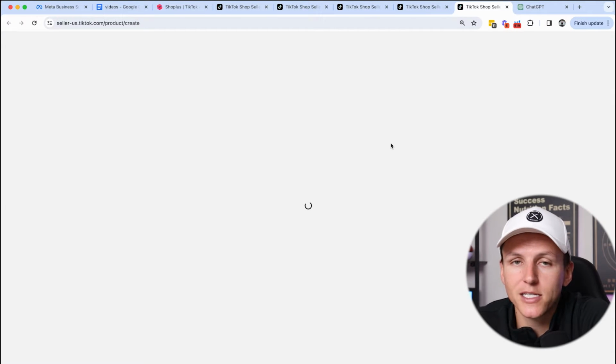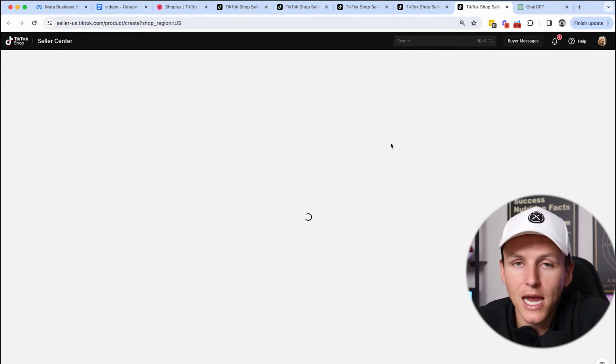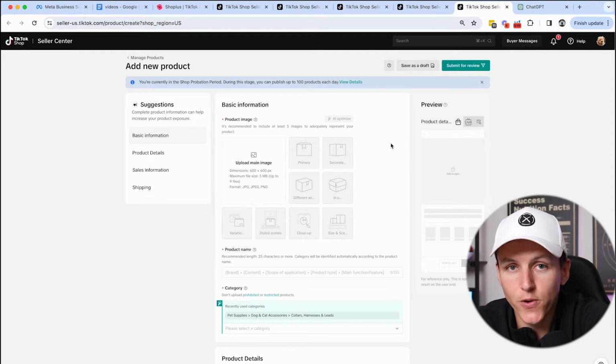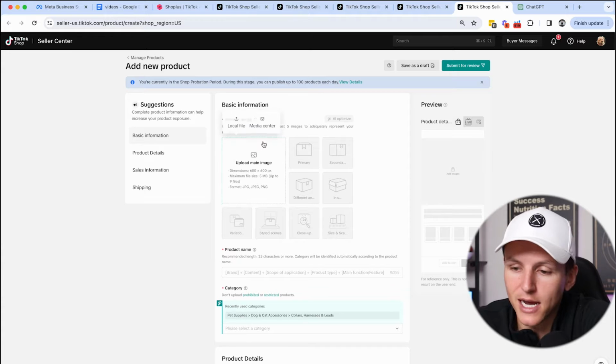This is where it's going to ask you the product details, and this is very important that you are optimizing every square inch of your product listing. And this is where a lot of new sellers go wrong. So right here, we've got the basic information. And the first thing that TikTok is asking is your product images.